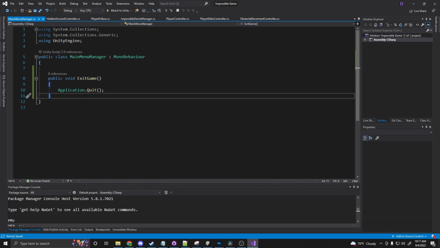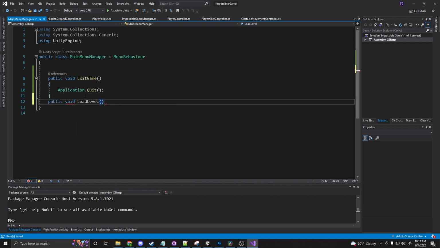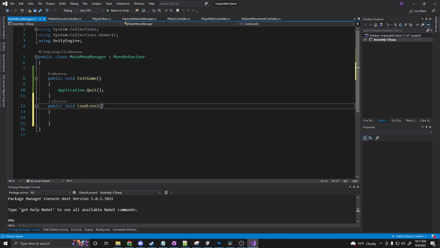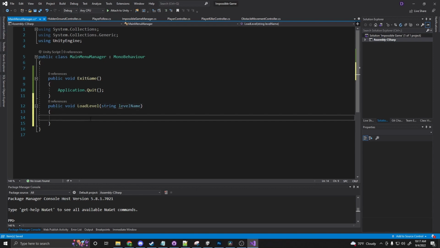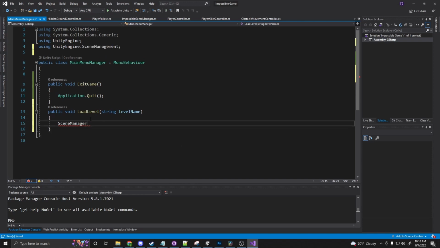The next method that we need is public void LoadLevel. So we want to load level 1. So we can actually pass in a string in here and say this is levelName. So if you have multiple buttons on here for multiple levels, you can just pass in the string that you want. We only have one level, so we're going to say Unity, or no, I think it's SceneManager. And if that doesn't pop up, just press Alt Enter, and then UnityEngine.SceneManagement. And then we'll say LoadScene, and we want to load our level. My level is called level 1.